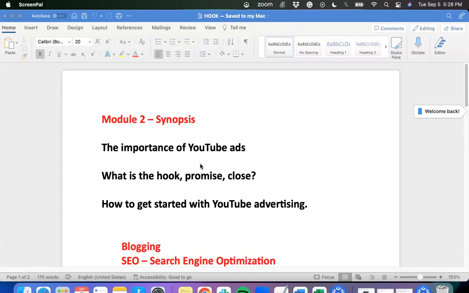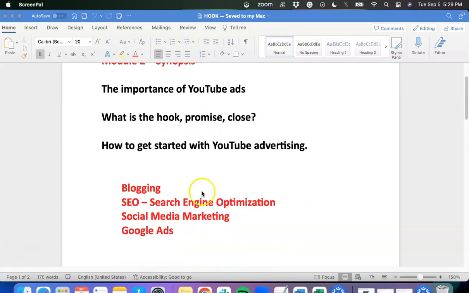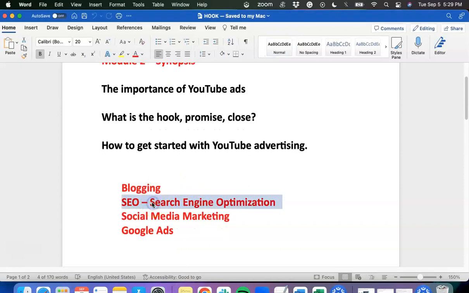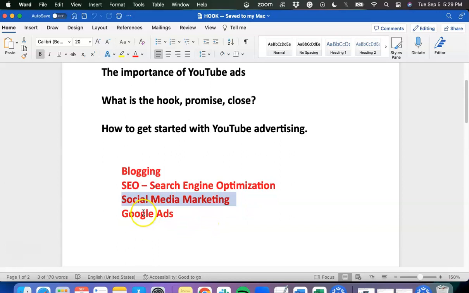So in case you haven't guessed, the word traffic refers to the visitors that you're going to drive to your website. Now there are a number of different ways that you could do that in today's world. You could drive traffic by blogging, SEO, that stands for search engine optimization, social media marketing, that's posting ads on Facebook, Twitter, and Instagram, or just basic generic posts, or Google ads.